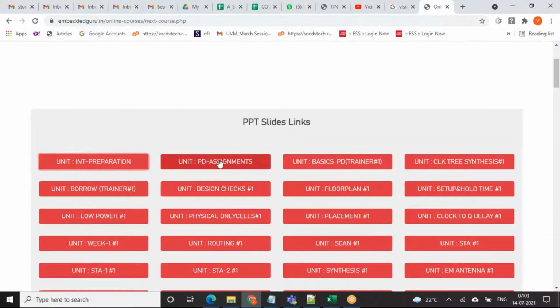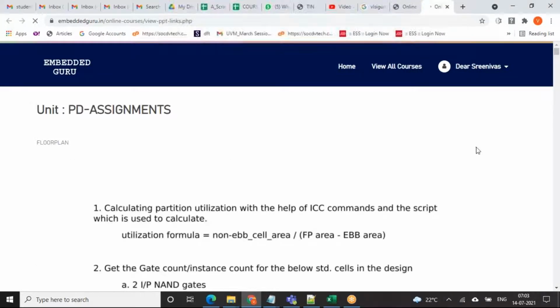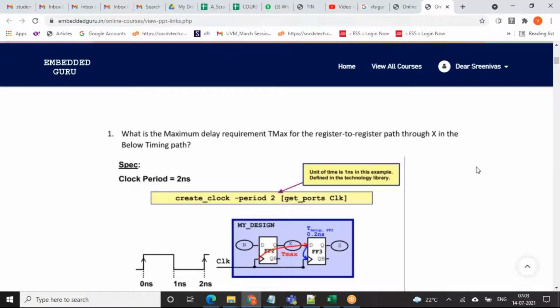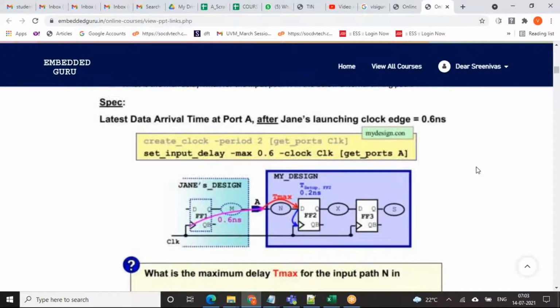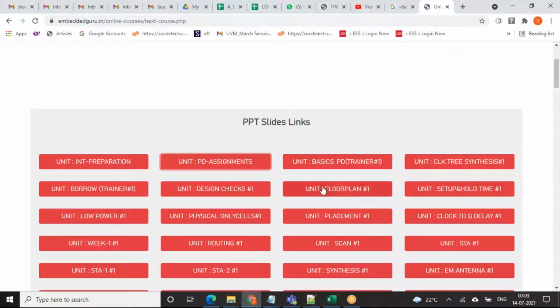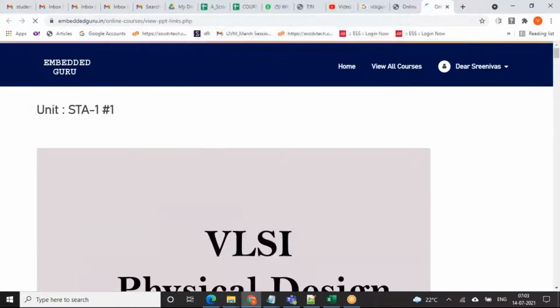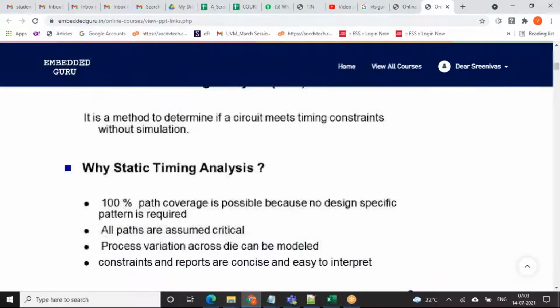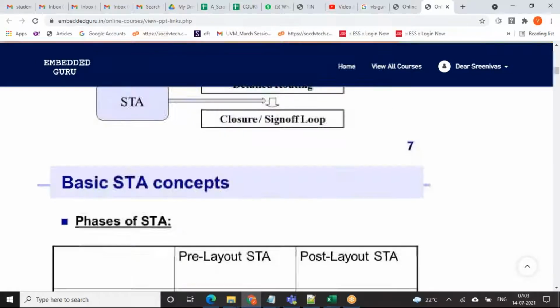Other than this, assignments are there, where we have a detailed set of assignments that students need to work on, and the institute will provide support in completing these assignments. Other than that, for all the topics, a detailed presentation for each and every topic is there. If I go to any topic at random, let's say STA1, that is the static timing analysis presentation. So there is a detailed presentation, which of course you won't get on the internet. This has been prepared by our trainers with a lot of effort.